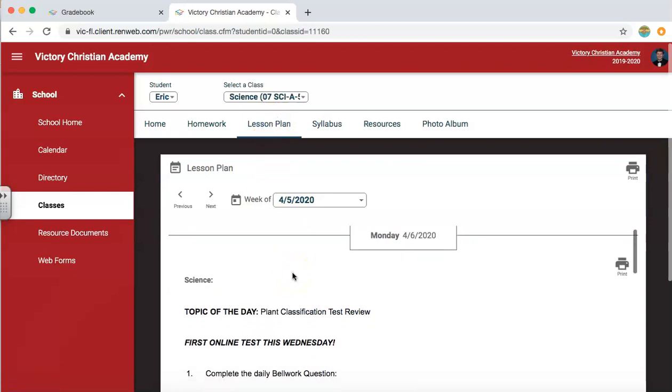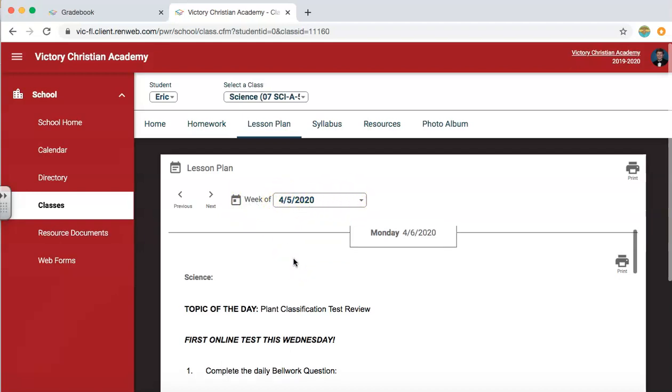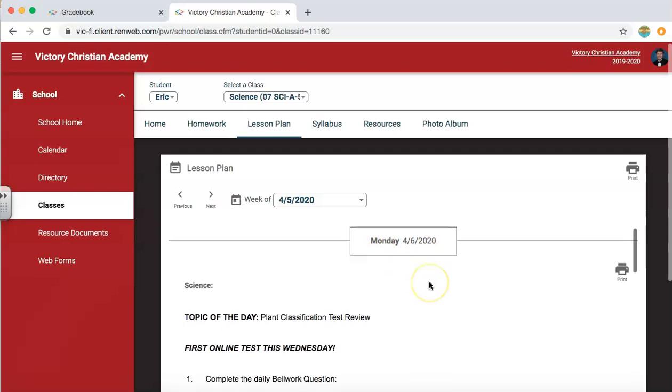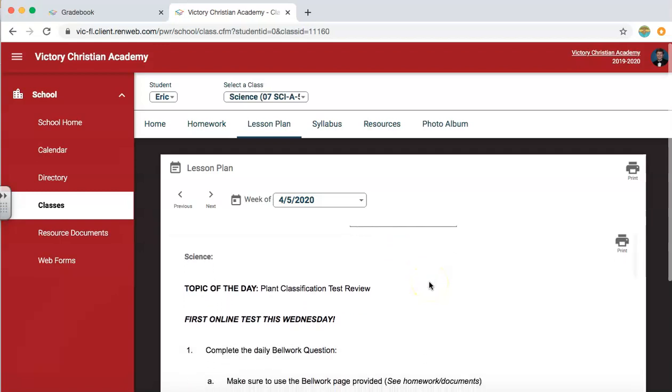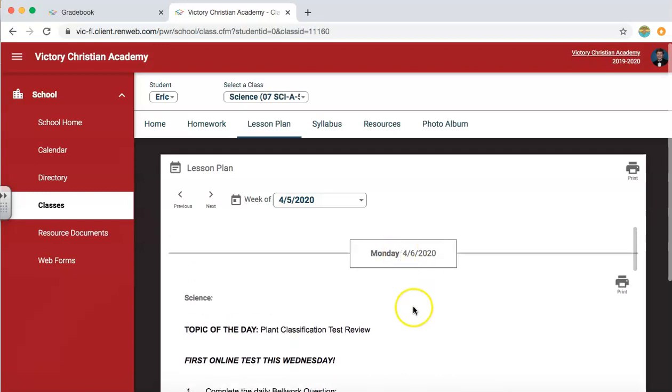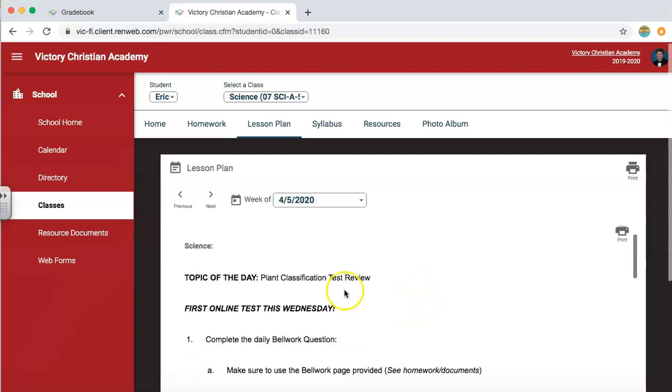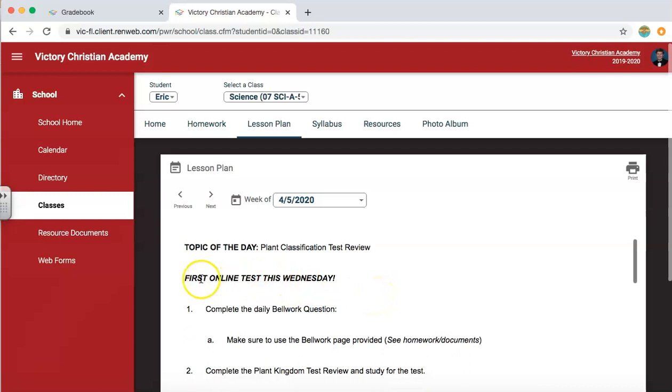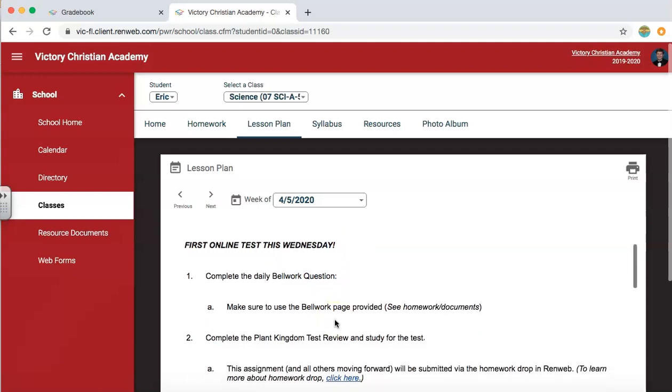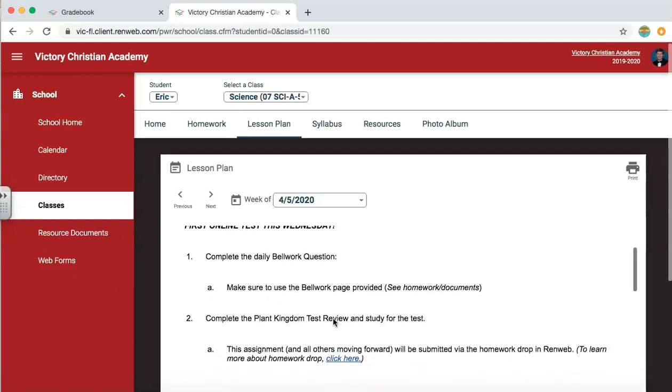Alright, so the lesson plan is going to show you, here you can choose what week you want to see it from. This is just this week. And so it goes in this linear fashion down the page starting with Monday. And so you're going to see Monday, you're going to see the topic of the day, what we're going to be discussing, and then just a little FYI that there's going to be a test this week on Wednesday for this class.